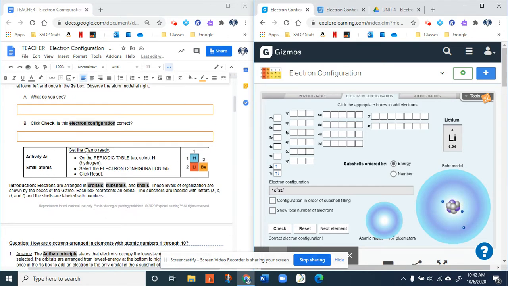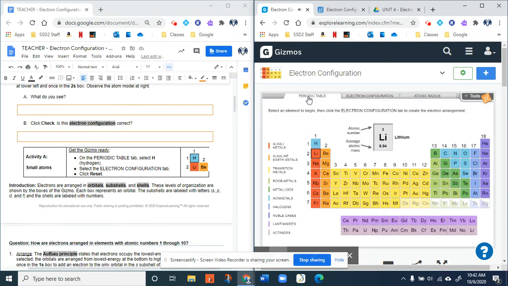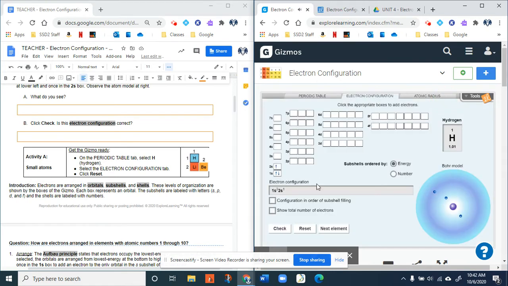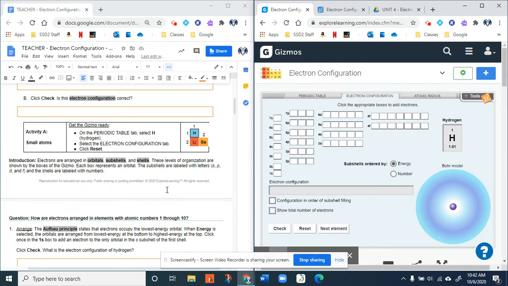Now get the gizmo ready. On the periodic table, we have to change to the periodic table, select H. I'm going to select hydrogen. Then select the electron configuration tab, and then click reset. Because it was on lithium, we need the electron configuration to be set. Electrons are arranged in orbitals, subshells, and shells.